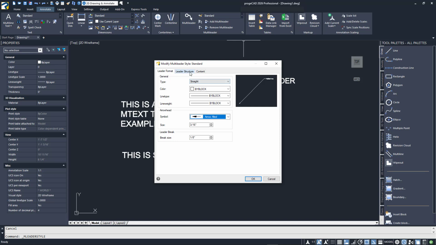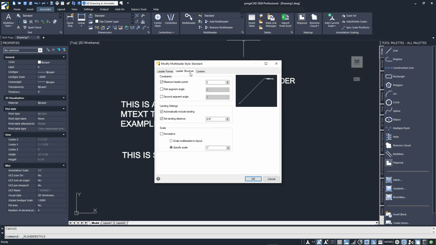The second tab, Leader Structure, allows me to define various constraints and how many leader points to use. I can tell it to use a landing or not, and if so, how long it is. And finally, I have some scaling options.